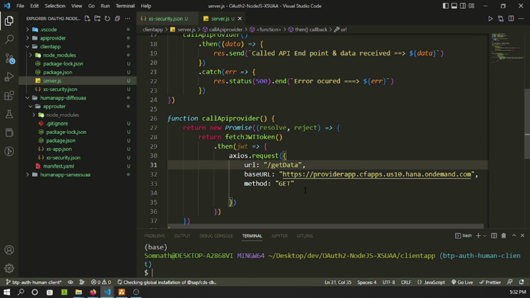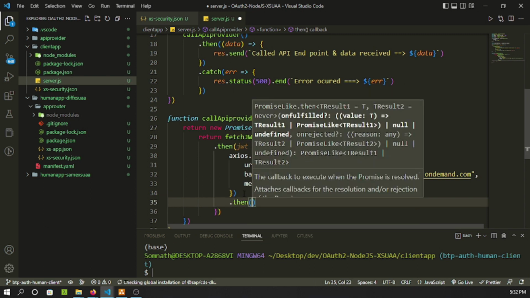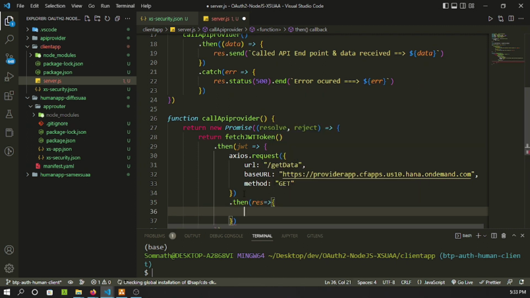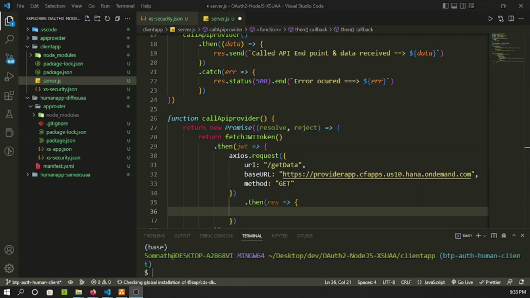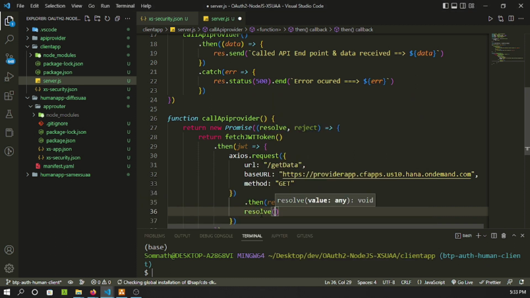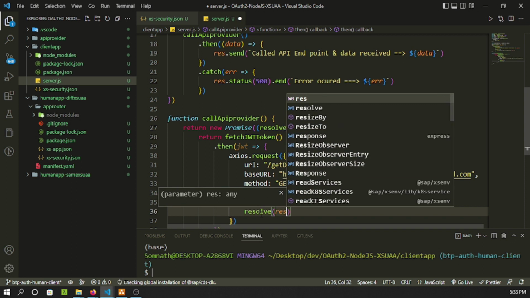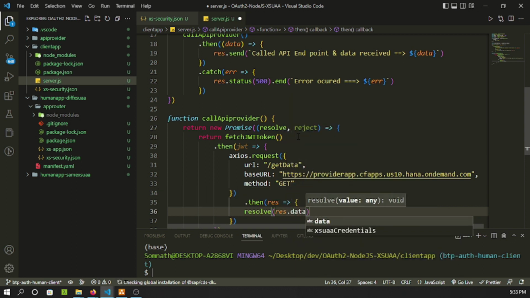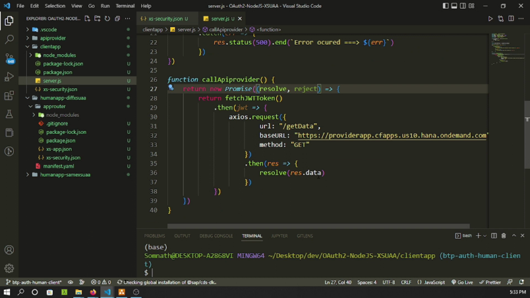All right. So this is what we got, the data. And once we got the data, this Axios will again return a promise. So we can just use something like response, and now we can just resolve, right? Because we got the data response, so we can just resolve response.data.